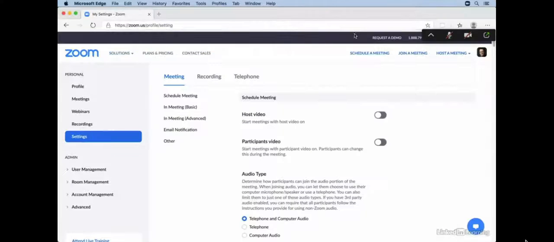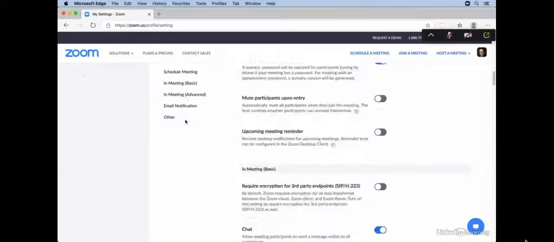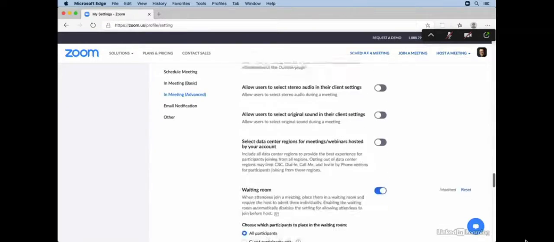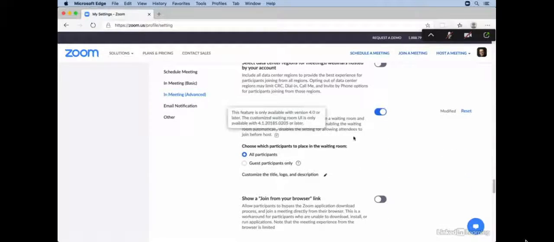Now, to enable this feature by default for all of your meetings, go to the web dashboard. Let me just minimize this for a moment. Select Settings, go to In-Meeting Advanced, and then scroll down and find Waiting Room. Here, make sure it's turned on, and then you can decide whether all participants will be placed into the meeting room or just guests. Guests are anyone who's not part of your organization or who haven't signed in.